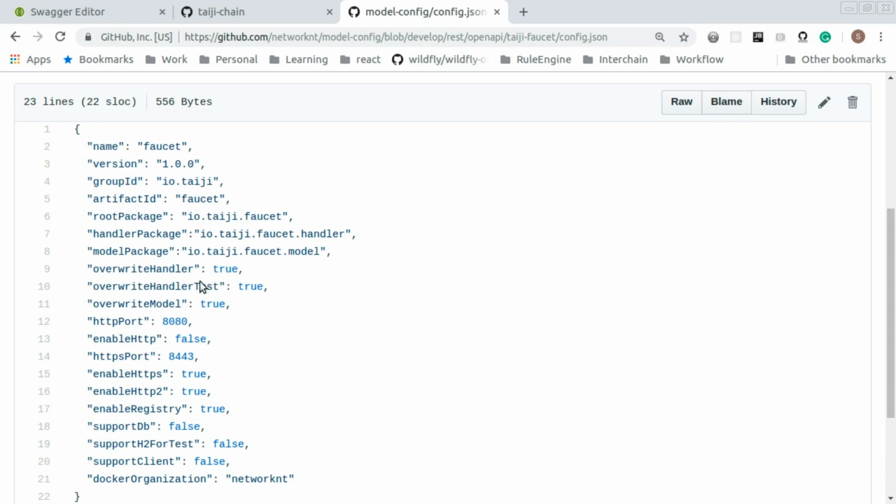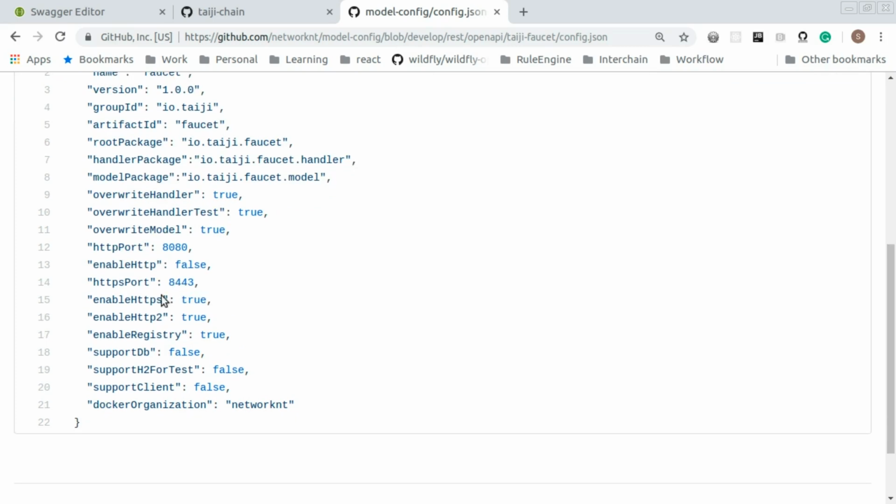And then we have override handler, test case, and override model all set to true for the first time, so that you can generate all the handlers and the test cases as well as the models used by the handlers. Port number, we have HTTP disabled, but HTTPS and HTTP2 enabled, listening on 443. Enable registry. So we tell the service to register itself to the centralized registration, like Consul or Zookeeper.